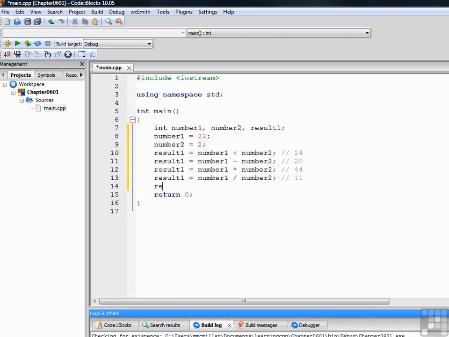Then the last operator in the standard set of arithmetic operators in C++ is the modulus operator, which stands for remainder. This one I'm going to display because you may not be familiar with what happens when you perform modulus or remainder operations. Unlike the division operator, the modulus operator returns the remainder of a division. So in this particular example, number 1 is equal to 22 and number 2 is equal to 2. There will be no remainder because 2 divides into 22 evenly. So what we should see when we compile and run this program is 0.